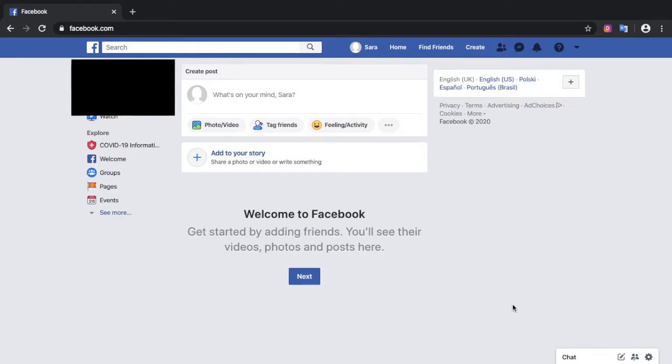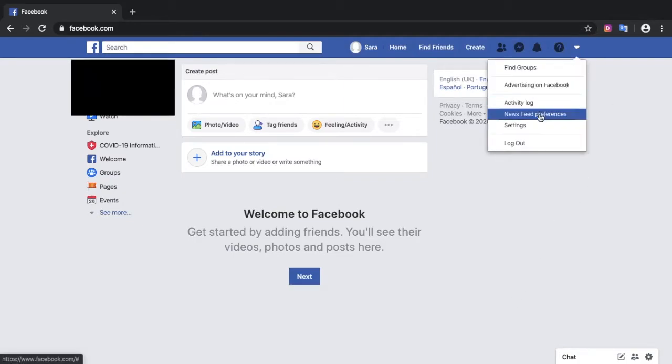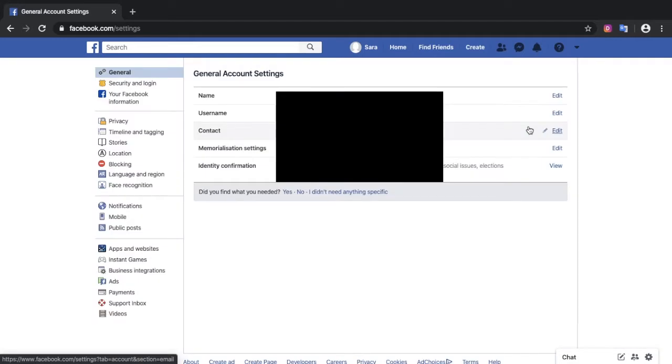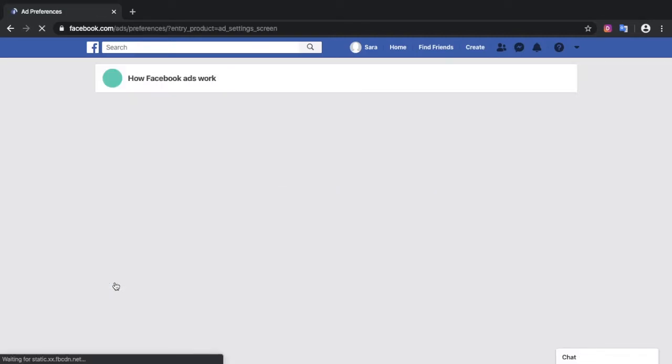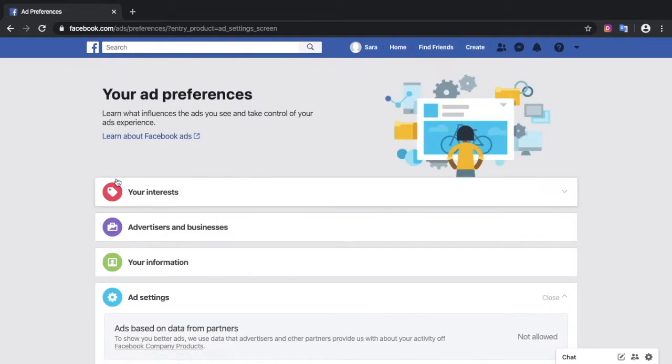So the first thing you want to do is sign in, and then you're going to go up to this arrow here and click on settings. And then in this left bar here, go down and click on ads. And this is the ad preference panel.